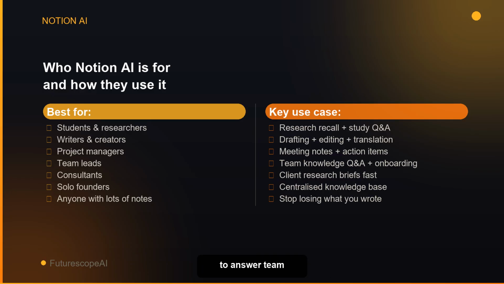Team leads using Q&A to answer team questions without interrupting their work, and for onboarding new members. Consultants producing client research briefs in minutes. Solo founders maintaining a centralized knowledge base that answers questions instead of requiring manual digging. And honestly, anyone who has accumulated a lot of notes and documents and keeps losing the information they know they saved somewhere.